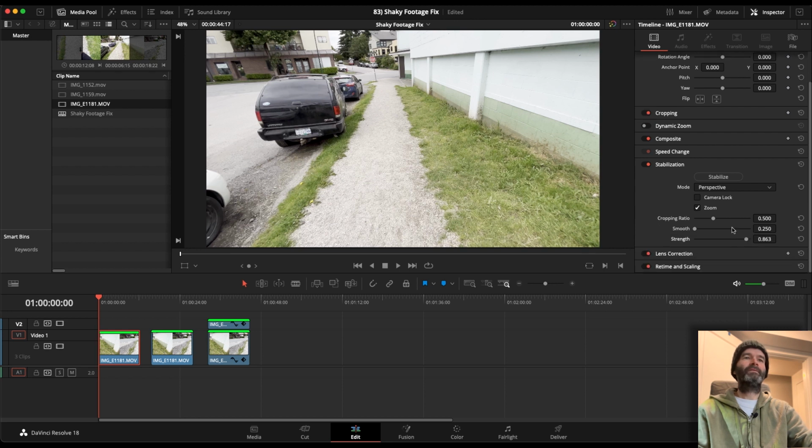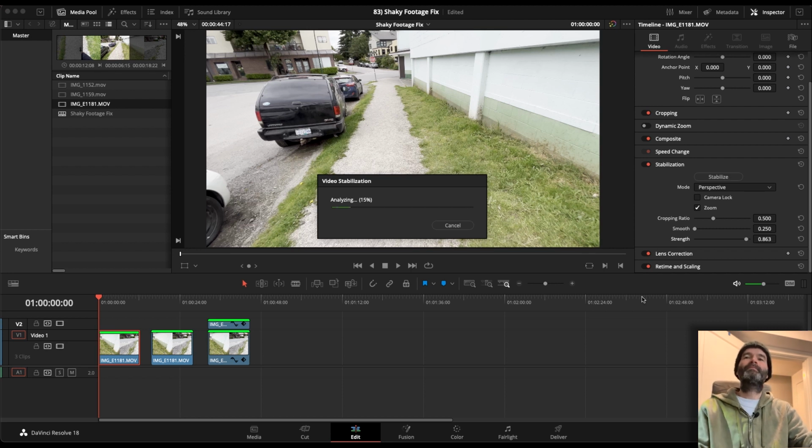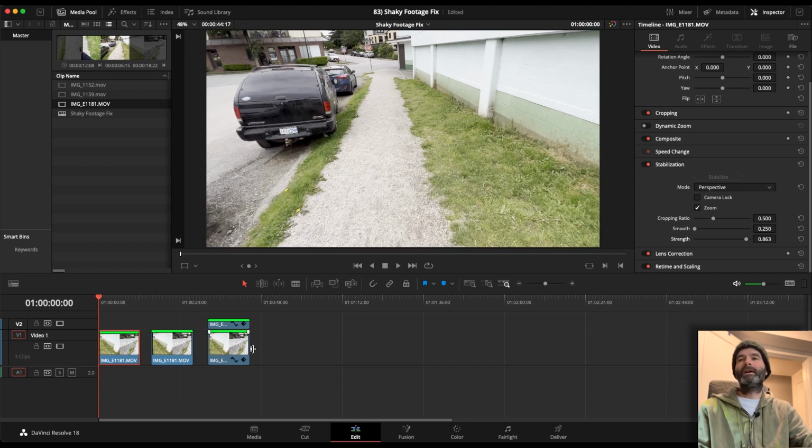We're just going to adjust the settings a little bit. You can adjust these after though. And we're going to click on Zoom and click Stabilize. And now we watch the clip.